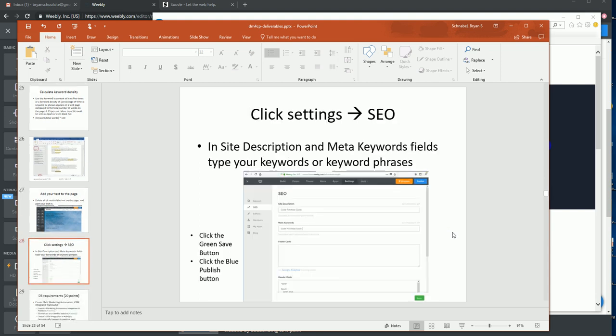Now I'm going to, in the site description and meta keyword fields, type the keyword or keyword phrases. In this case, I have guitar purchase guide. Those will be my keywords. So I'm going to go to the settings menu pick, click on the SEO tab, and then paste guitar purchase guide in the site description and the meta keywords.